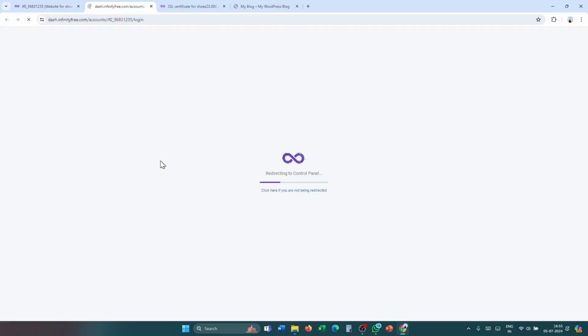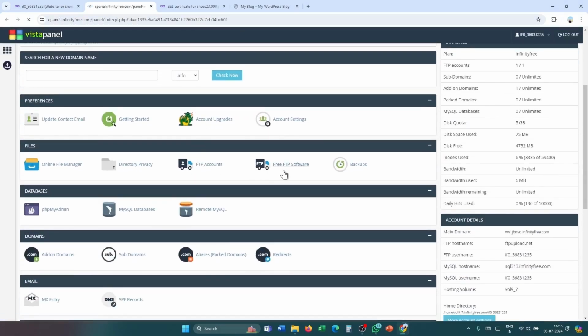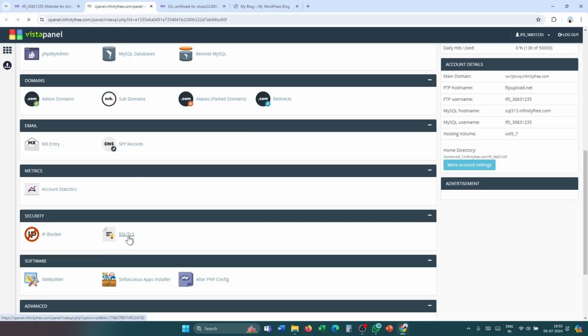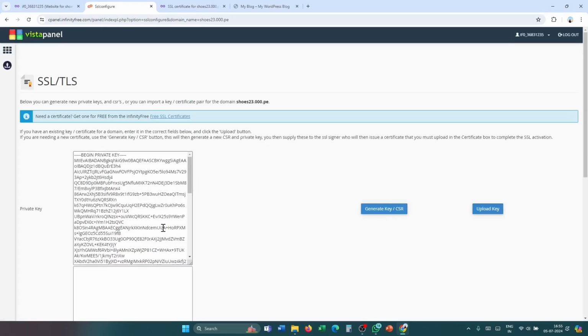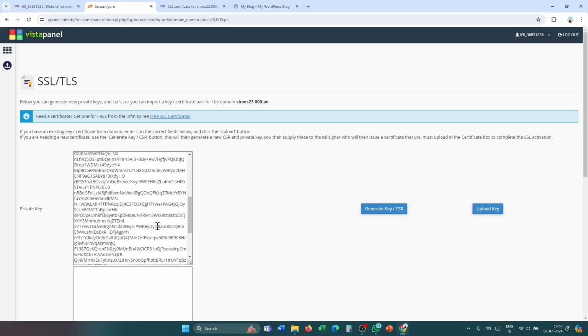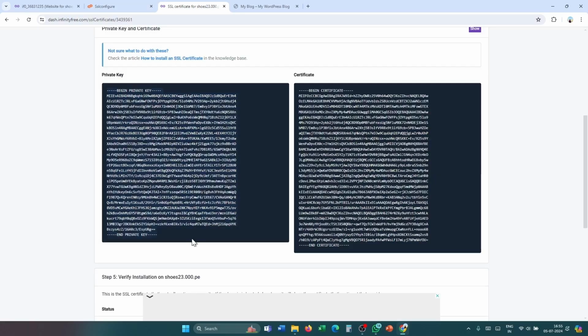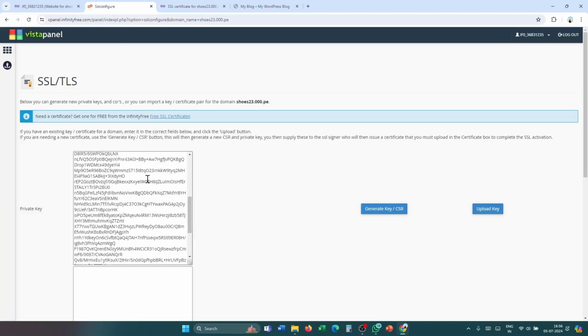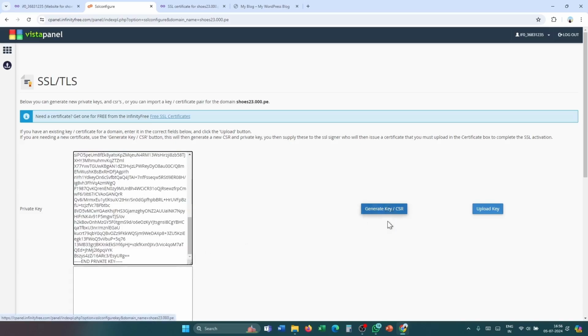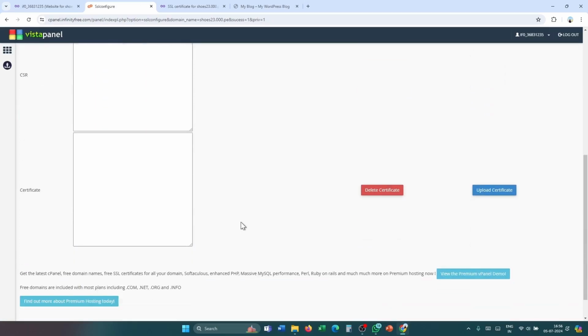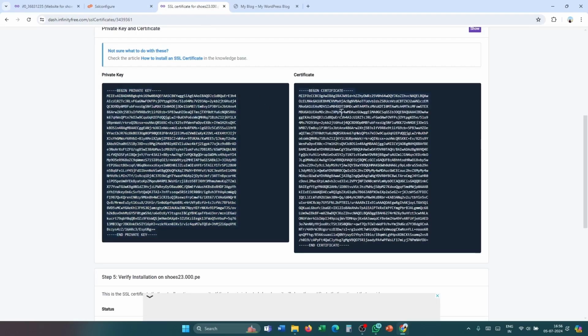Go to the control panel now and search SSL. Click on SSL TLS and then click Configure. Now copy the private key and paste it into the box. After this, don't forget to click on the upload button. Then copy the certificate and do the same as we did previously.